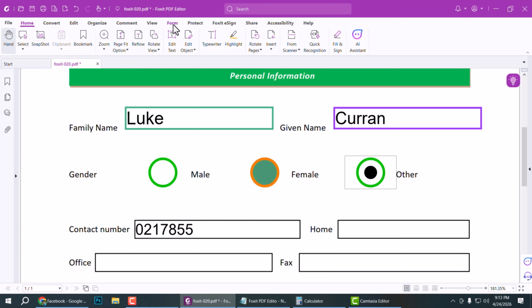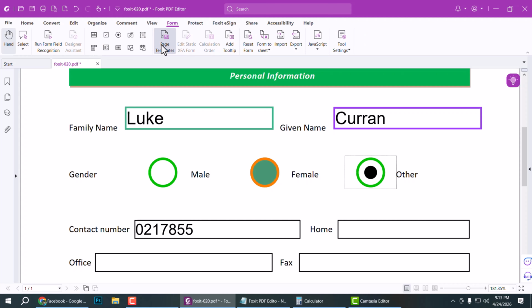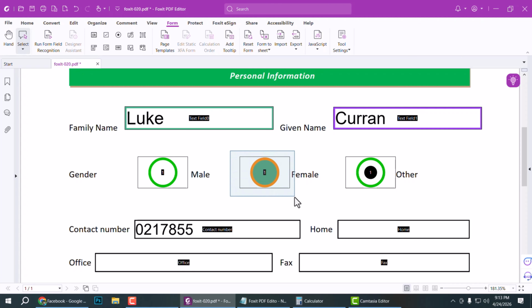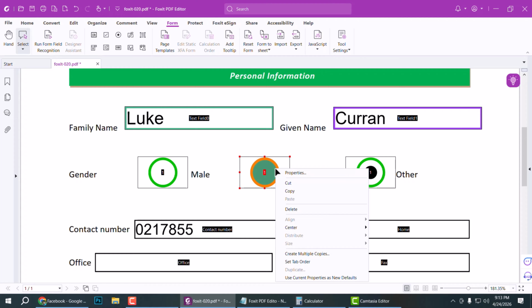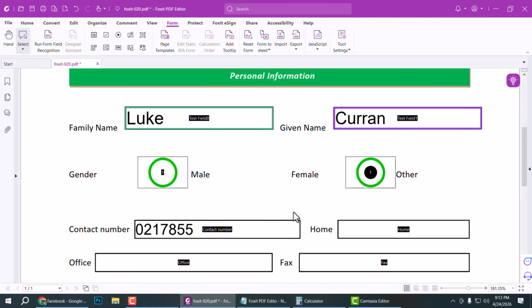Now select the Form option, and in the top left corner, select the annotation tool. Drag your mouse and select a radio button. You can delete this radio button by pressing the Delete key on your keyboard, or by right-clicking with your mouse cursor and choosing Delete. See, this radio button is now deleted.